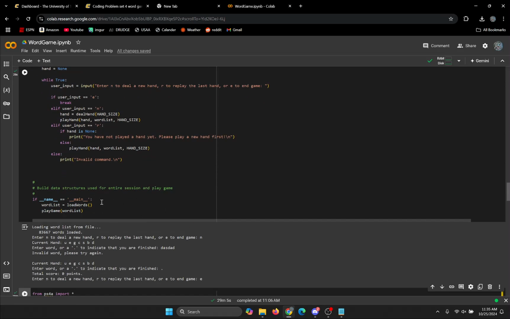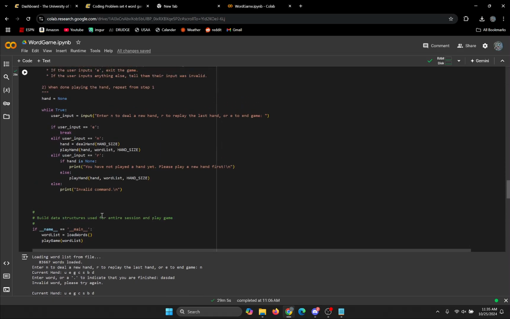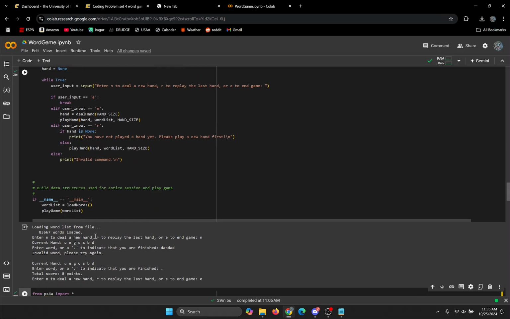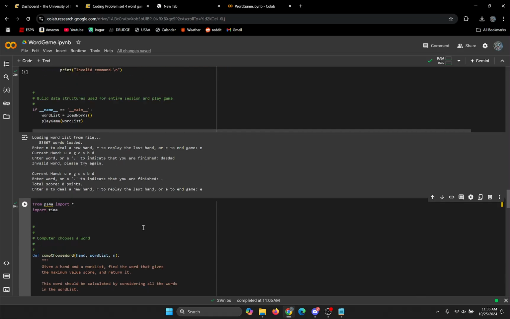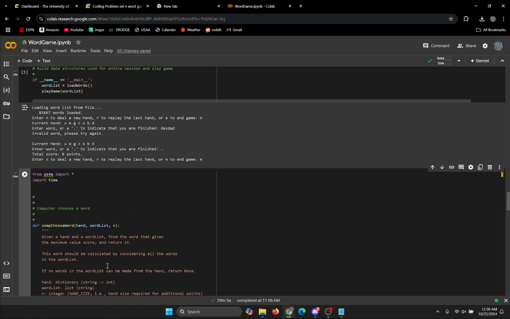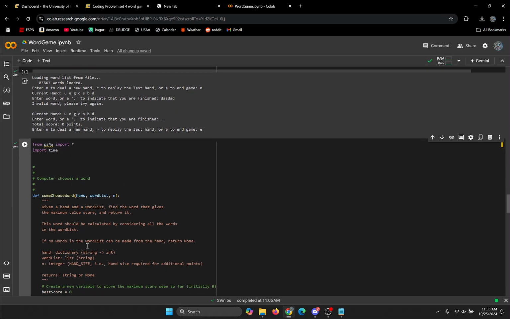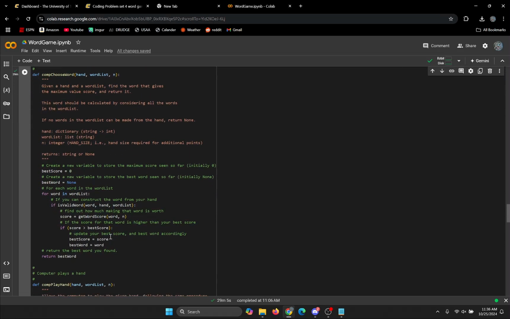Then this bit of code right here was given to us as well, but it acts as the entry point for the program. And then down here, a lot of this code was given to us to allow the computer to play a hand. So I'll just briefly explain what the given code does.